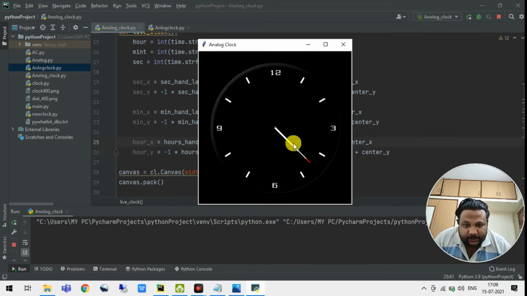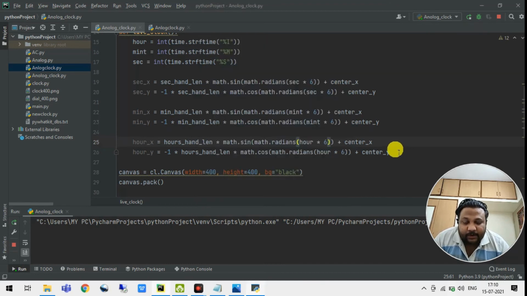If you can see in this particular image, we have a total of 12 hours in the complete circle. So to complete 12 hours around the 360 degrees, we need to divide 360 degrees by 12, which means 30. This is a mathematical calculation. To complete around the 360 degrees, it will take 12 hours. So 360 by 12 is 30, and we need to provide the value 30 here to get the exact hour-side coordinates, hour x and hour y. This is important, don't forget that.